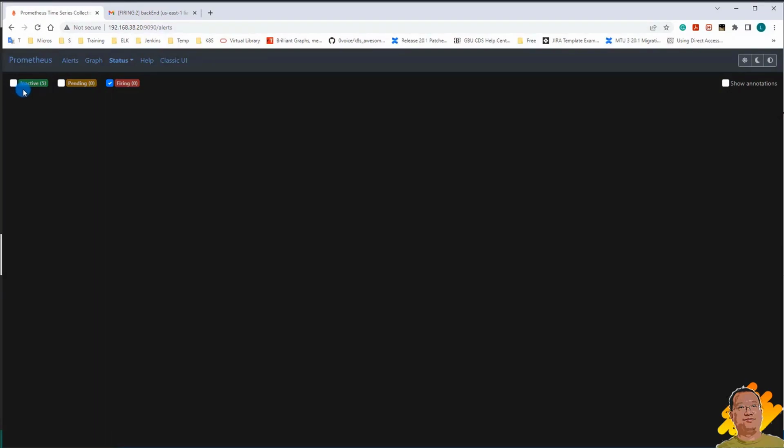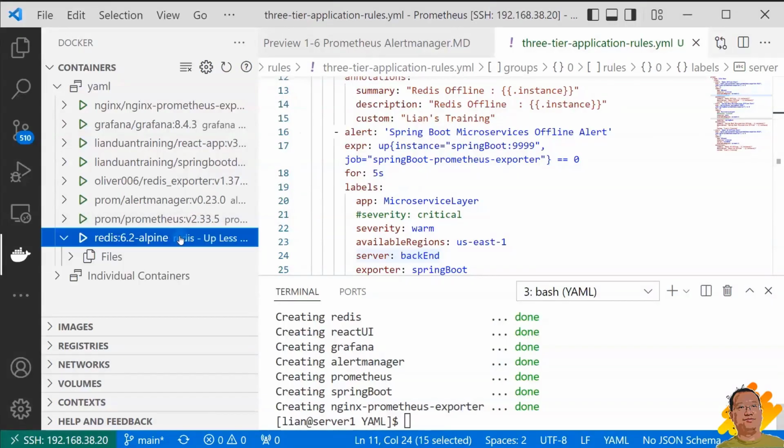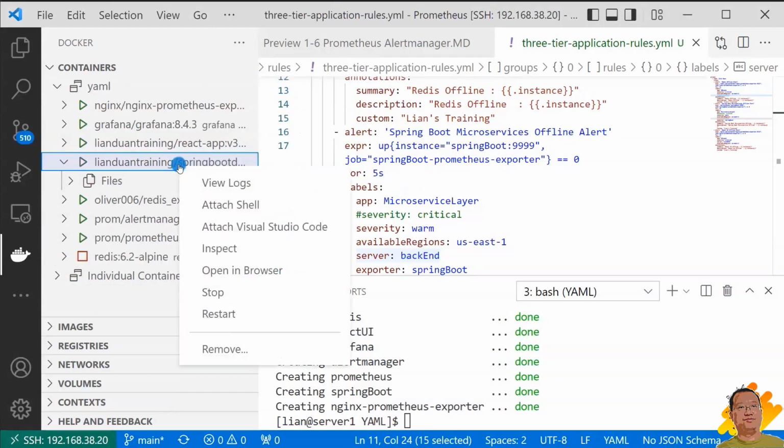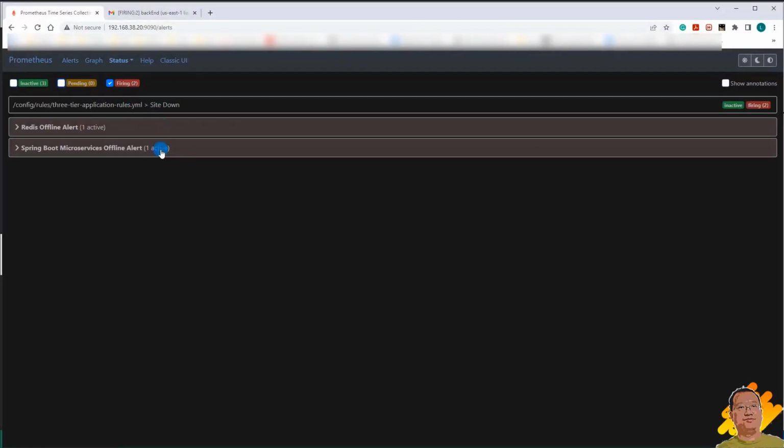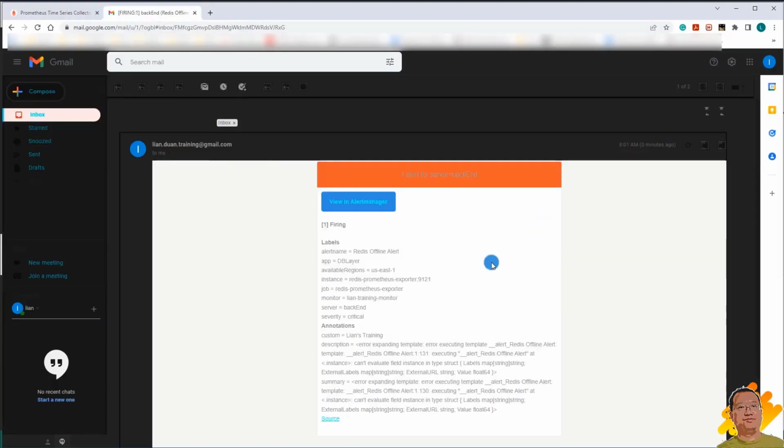All containers are in active status. Stop the Redis container first, and then stop the Spring Boot microservice container. We should only get 1 Redis alert email, because of alert inhibition. Refresh. So that is firing. Let me check my email. I got only one email, since the inhibition rule kicked in. The email only has one critical alert message.